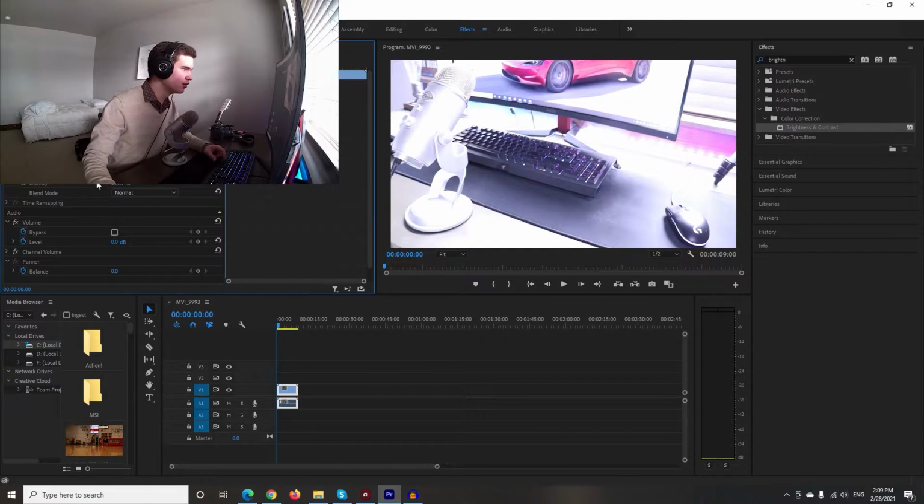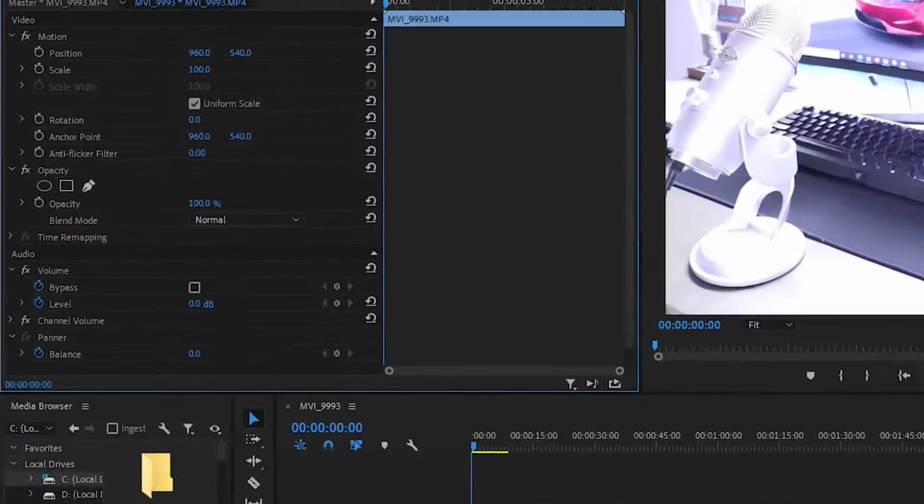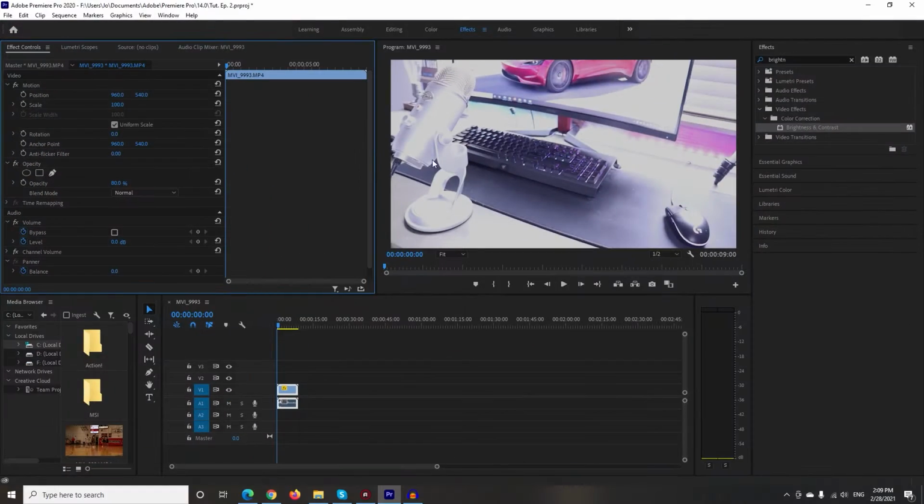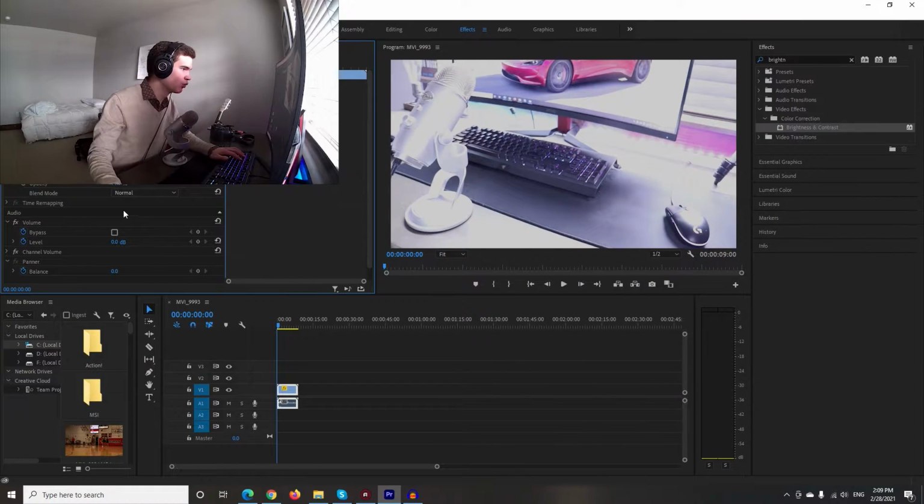Now the second way you can do this is a trick that Andrew taught me, which is in the opacity tab. What you can do is turn down the opacity of the video, and boom, already you can see it looks way less overexposed. Now obviously this is going to make it more transparent, which some of you might not want. It really depends on what you're using this clip for. It's a really simple way of easily fixing exposure if it's overexposed.